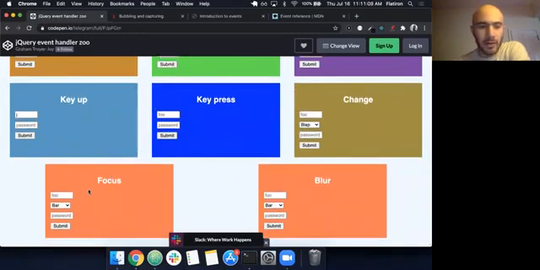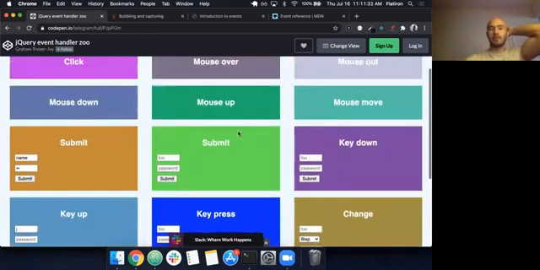Focus is also an event on a form. When I focus on an input field, we can see that the input field changes colors, and so does the drop down. And then blur is after you've left an input field. So focus is when you click on, blur is when you leave. Okay, so here are just some examples of JavaScript events.